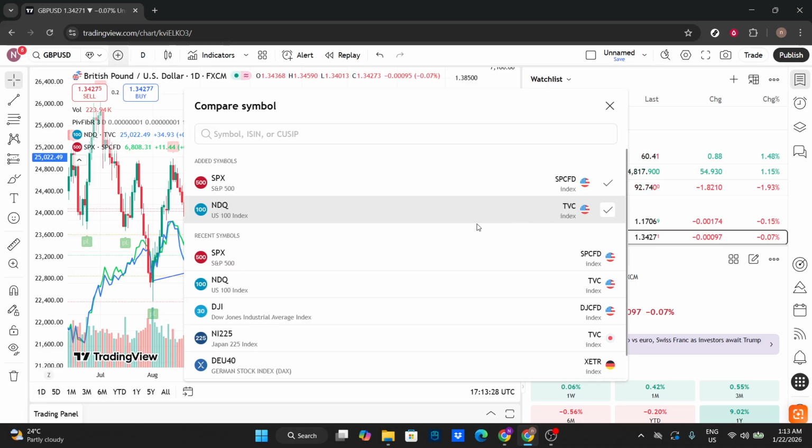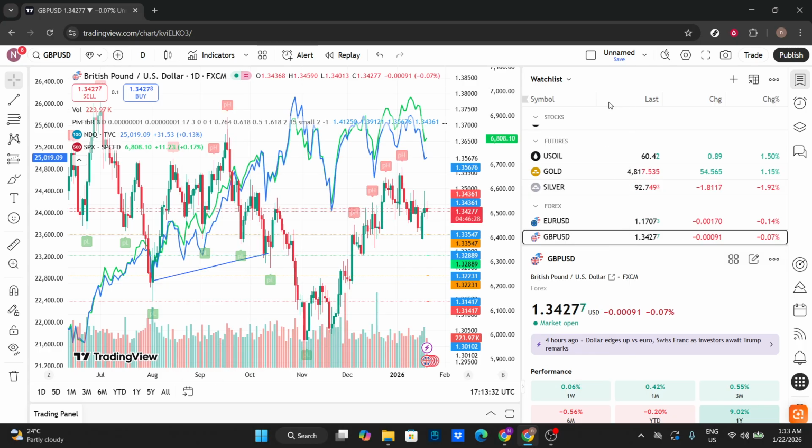You'll immediately see the comparison line or bars appear on your chart. If a settings panel is still open, click the close button to return to a clear view and confirm that the comparison is now active.